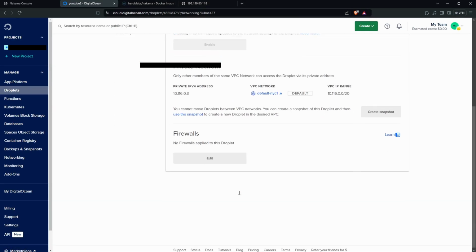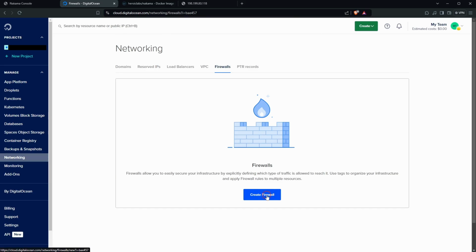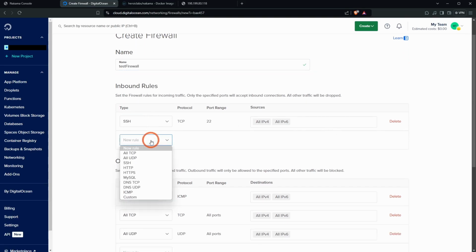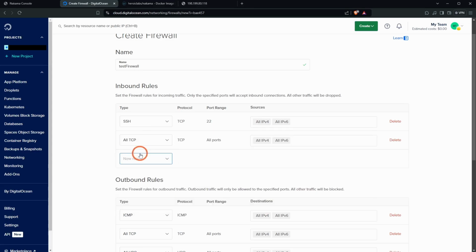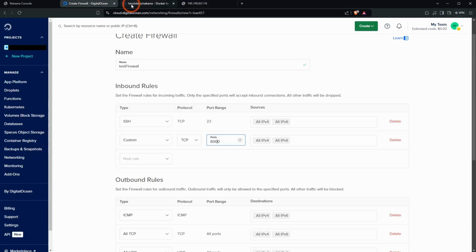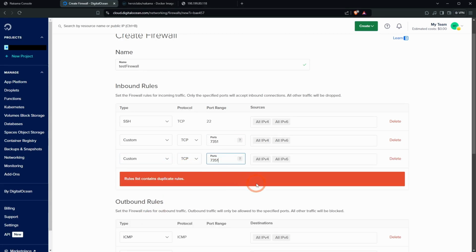Let's go into our networking, come down to our firewall and create a firewall. The firewall is just going to be test firewall. What we'll do is have an inbound of SSH. We're also going to allow a custom one, and we're going to allow for 7351. So we'll copy that bad boy and paste it like that. And then we'll do the same thing for 7350 as well.